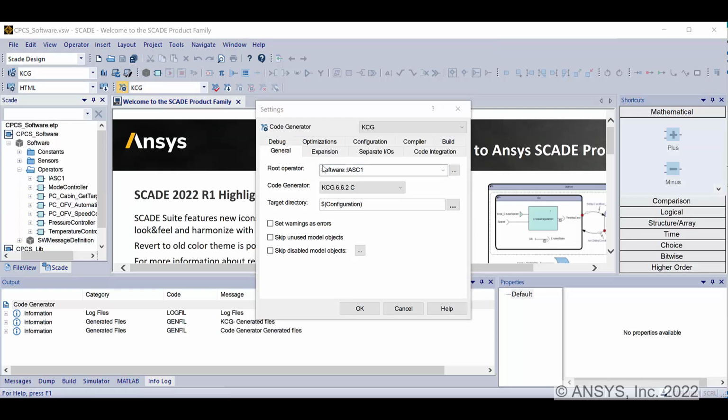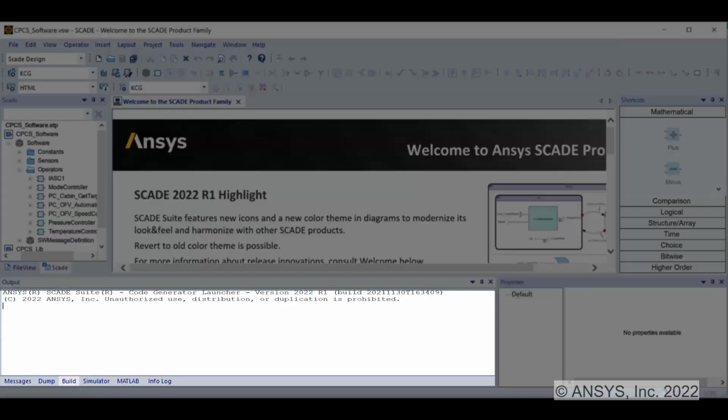This configuration allows to generate the C code for IASC1 software component with KCG 6.6.2c, by default in the target directory named with the configuration name at the level of project, hence KCG directory. Click Generate to automatically generate the C code.